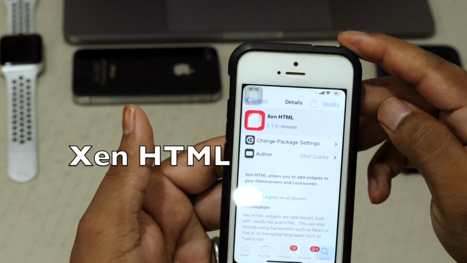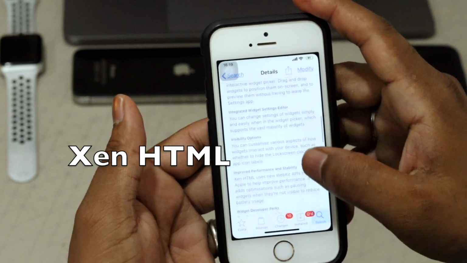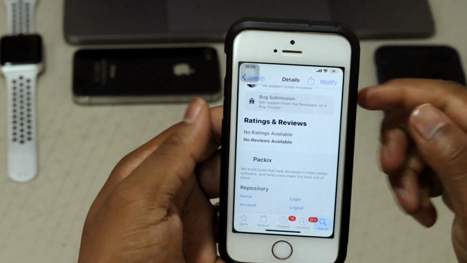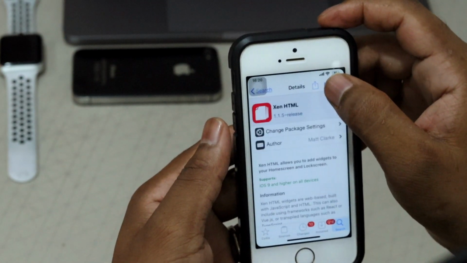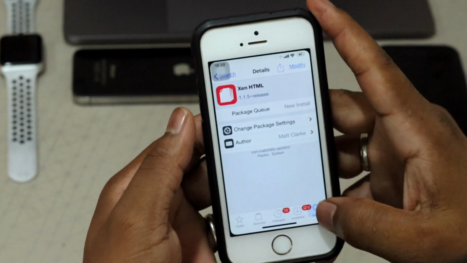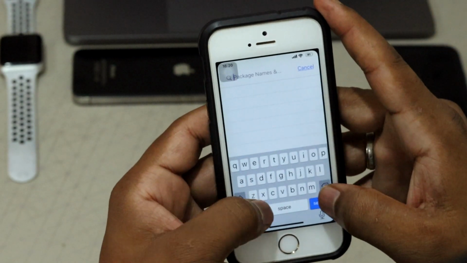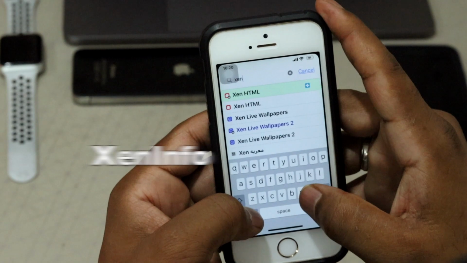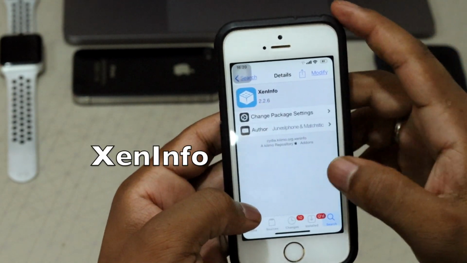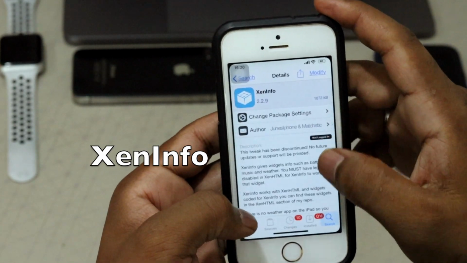The next tweak is ZenHTML, and make sure this is also from the third repo which we added. Go ahead and add this also to the queue, because we need to add one more tweak called ZenInfo. So ZenInfo, once you've done that, now we can get that.